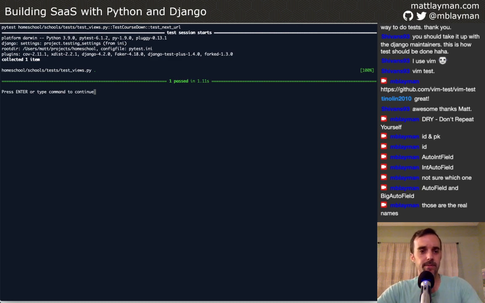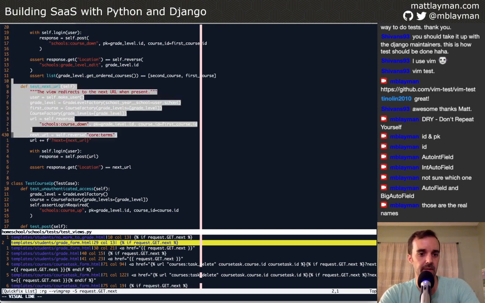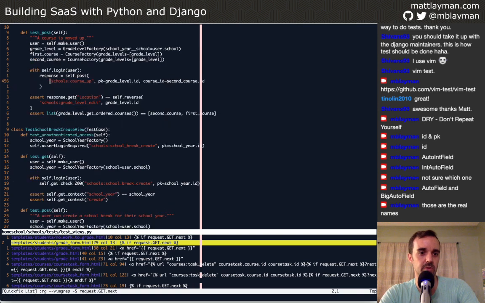All right, importantly, the test passed, in spite of it maybe not looking as pretty as I would like it to. But that's the important part. So we've got the course down view version of this done. And I'm going to replicate this thing because that's the same structure that we want for the course up.